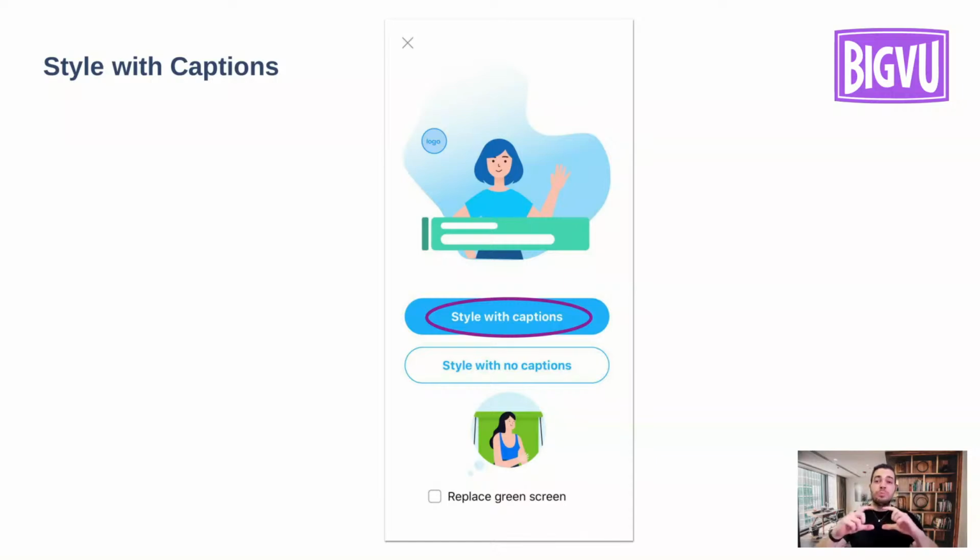The captions will be automatically generated on BigVU. They will be exactly what you're saying, and they will appear as automatic captions. That's why you should use it. On BigVU it's automatically generated, so you don't waste your time creating captions for each segment, for each word that we're saying. BigVU will do this for you.